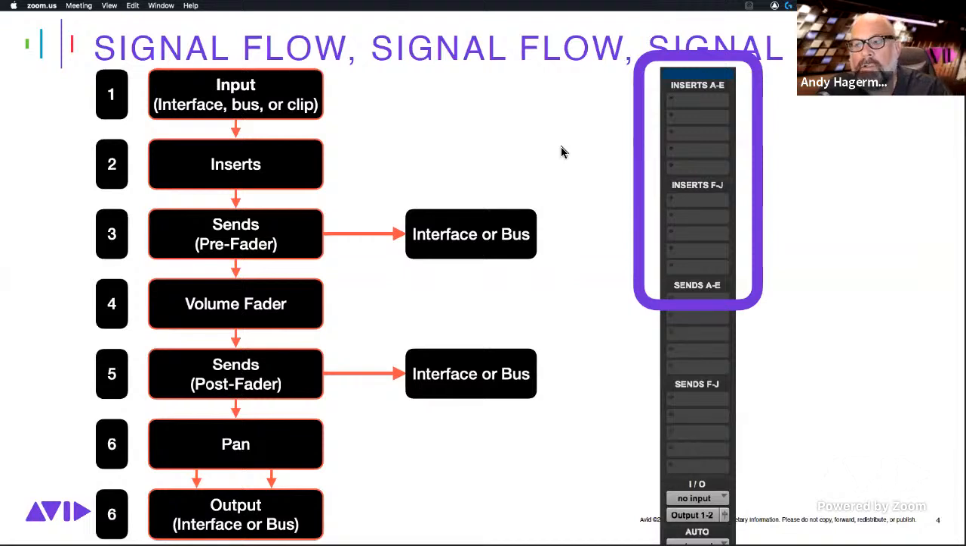Now, an insert interrupts the signal as it comes from the input, and it interrupts it 100%. So the signal comes down and it goes into something and is processed. It can be an external processor, but for DAWs, it's more likely going to be a plug-in effect. So if I wanted to put, for example, a compressor or an EQ effect on a track, the place I'm going to put it is in my inserts. And the inserts happen immediately after the clips on a track or the input.